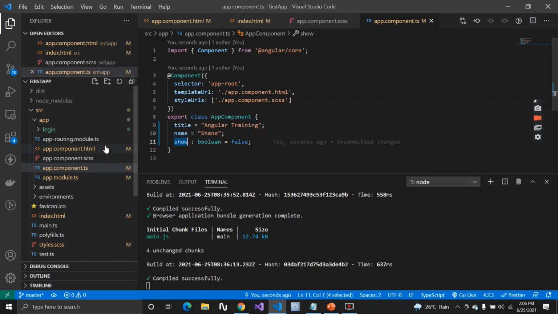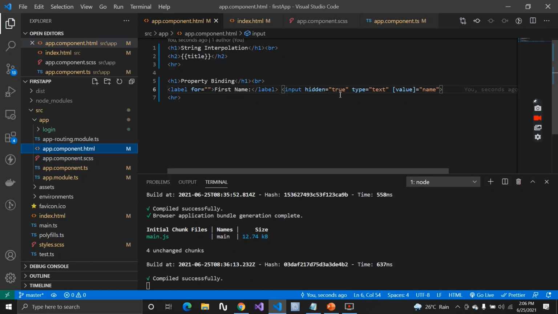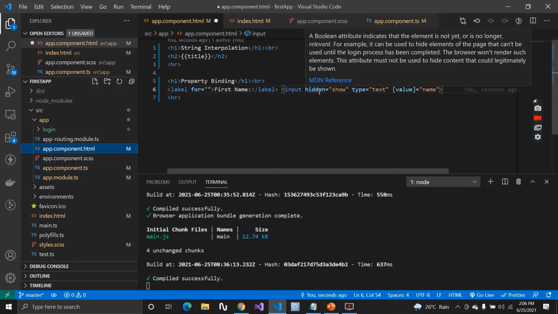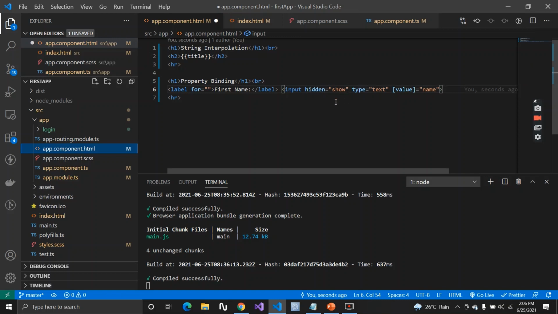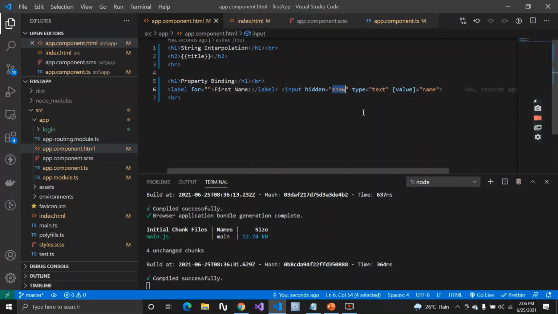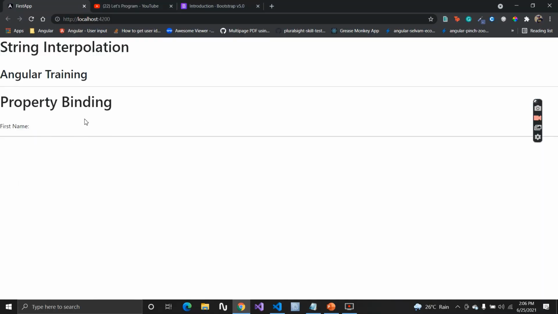Okay, so what I will do, I will just say that hidden as this show. What I'm doing is making use of this show value, which is false, on this, so that it should say that hidden is equal to false. So let's try to save it and check what happens. See, nothing is happening. Let's try to use interpolation. Save it and check. See, still it is not working.